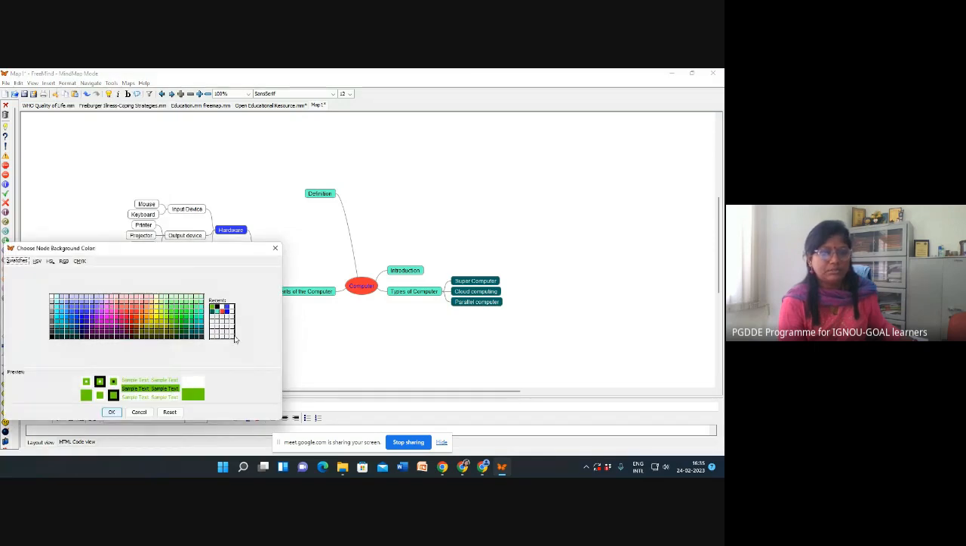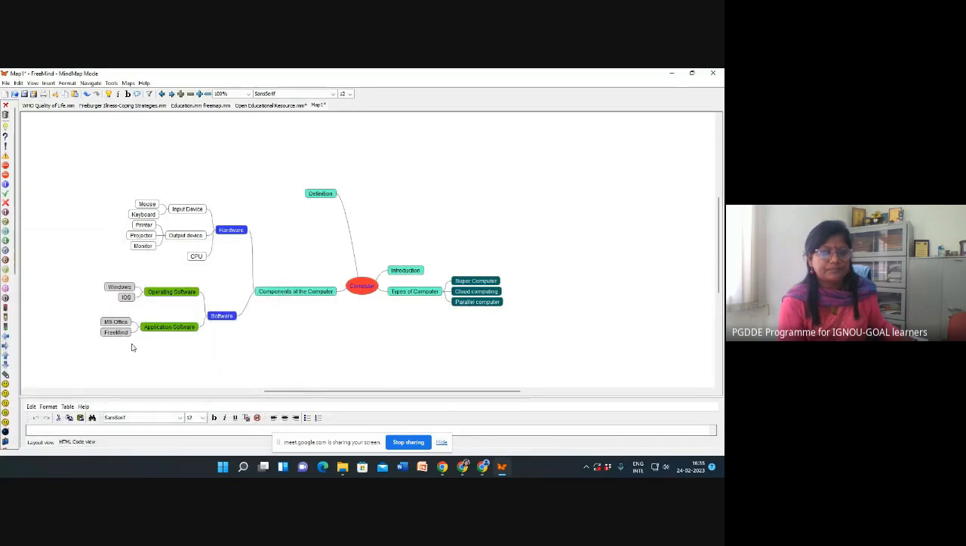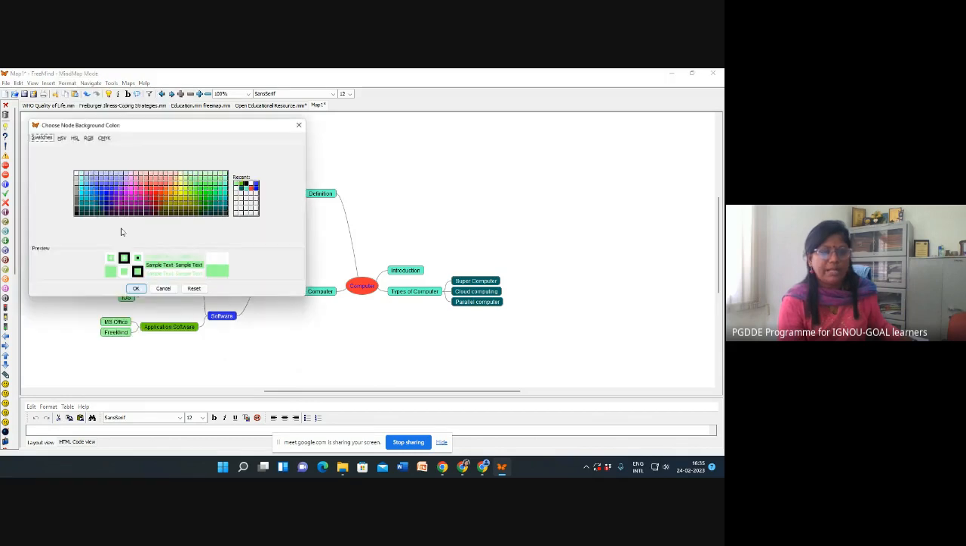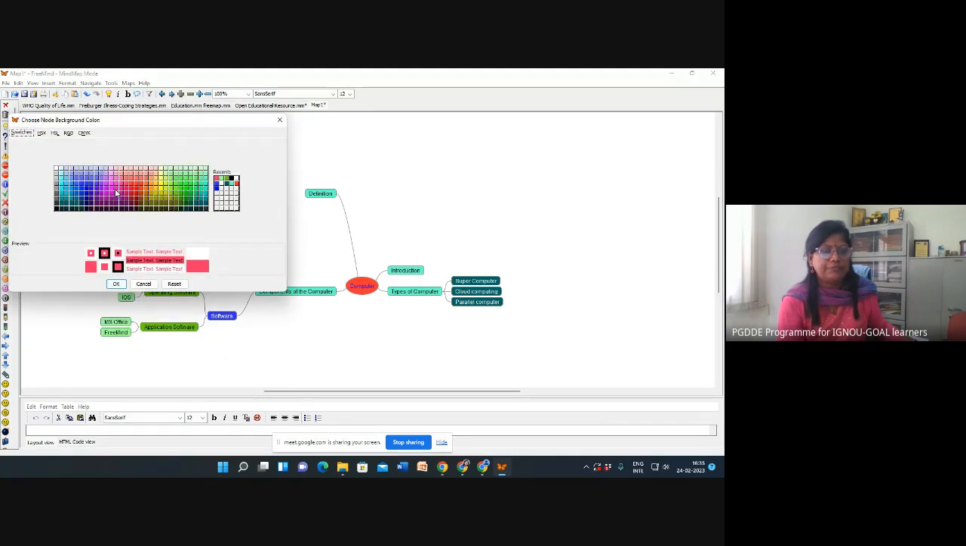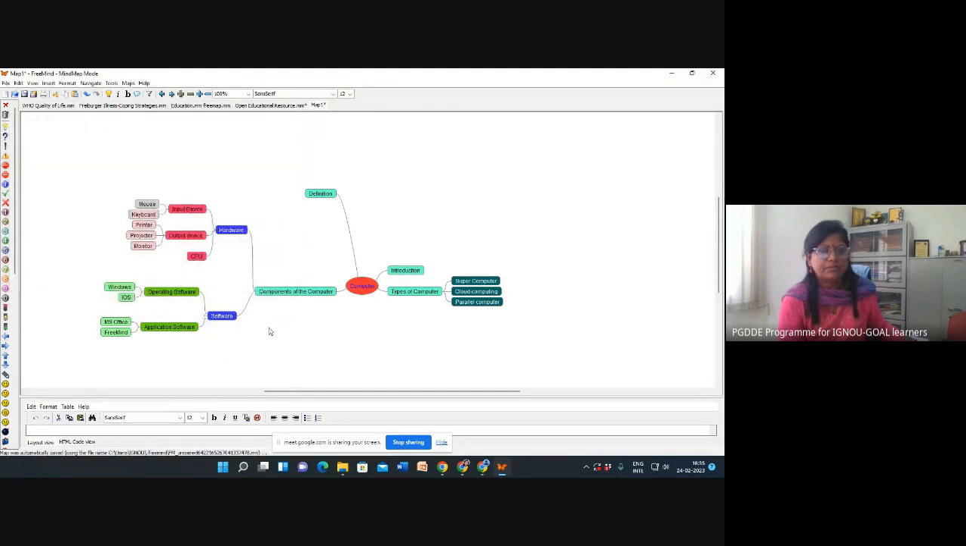So I'm giving some format node background and give some pink color, and this I'm going to node color of. So this is my way of giving the colors and all the things.